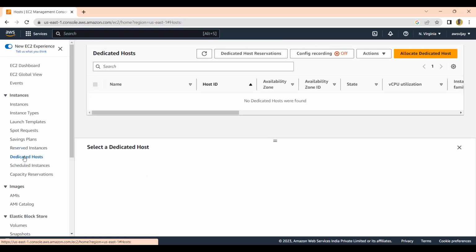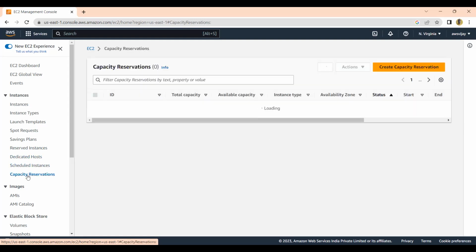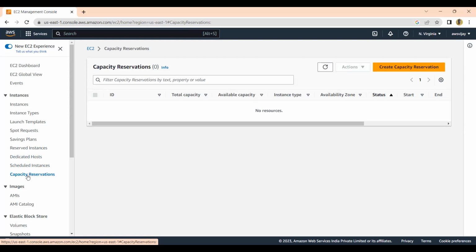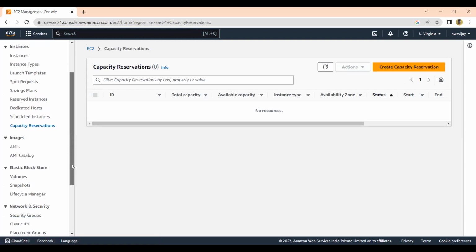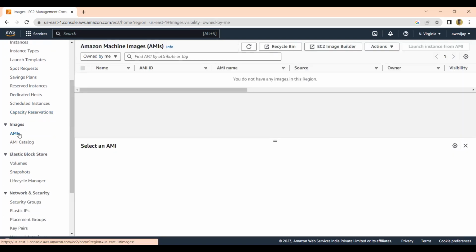Dedicated host, right? Dedicated host, we have discussed that it'll land on the same host every time whenever you reboot the server, right? Scheduled instance, you can schedule the instance for a particular definite time, as per your requirement. Capacity reservation, you can just reserve the capacity for a particular duration, and then it'll terminate automatically after that. AMI is generally the image, golden image, we can say, of the OS, and it'll help you to just build the server.